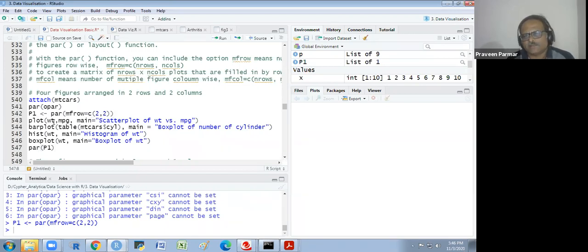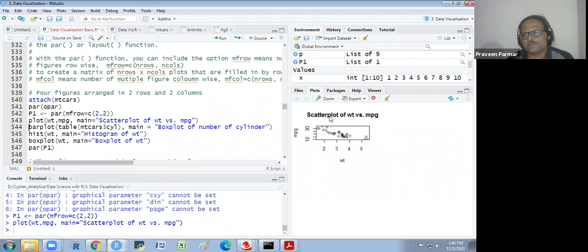First plot I am making is weight versus mileage, that is a scatter plot. So I just run this, you see this is my first plot. Second plot, because it is row-wise, will come here. It will not go here. It will be here on the row-wise. If I write mfcol, then the second plot would be here. Got it?